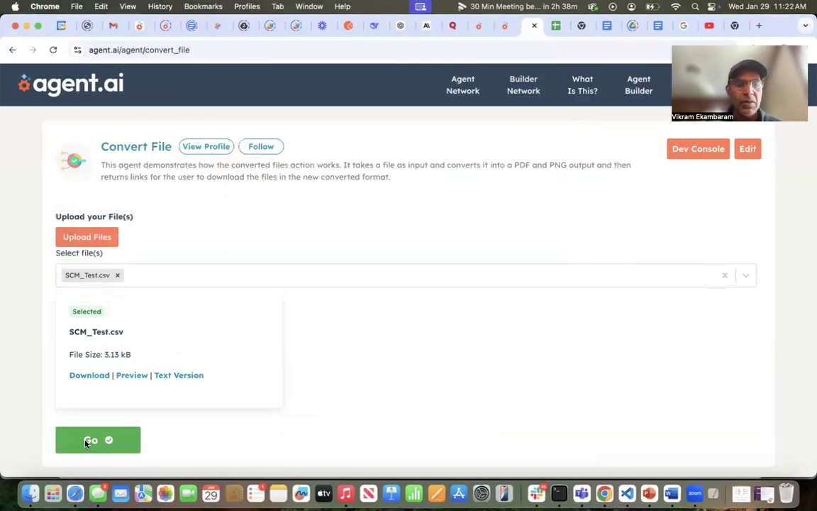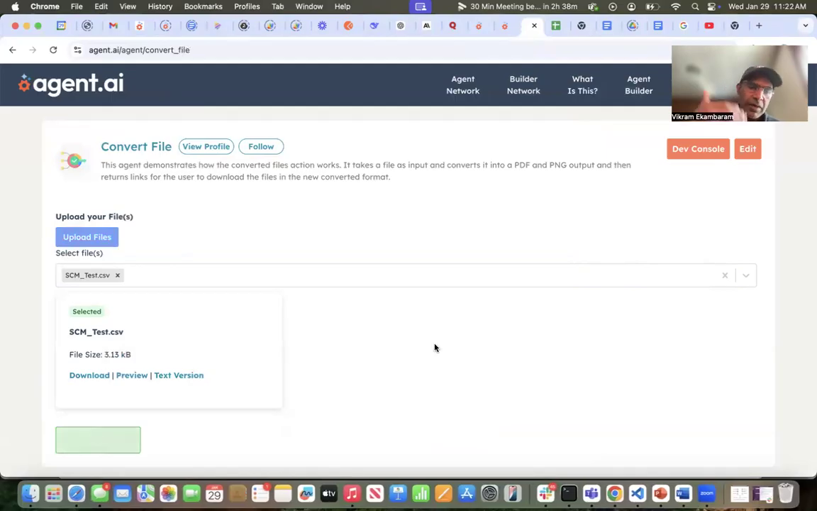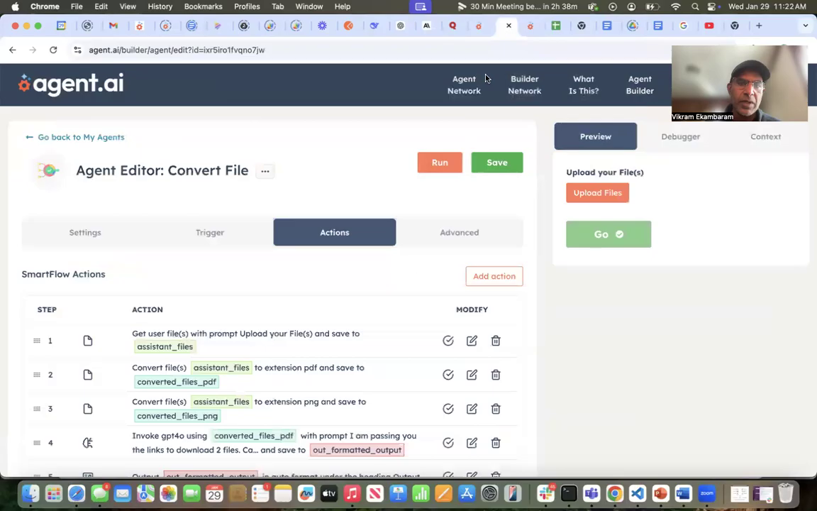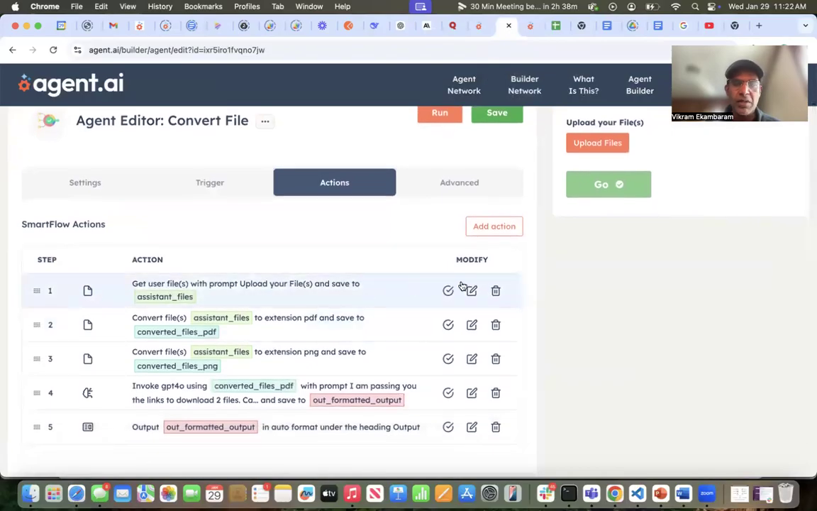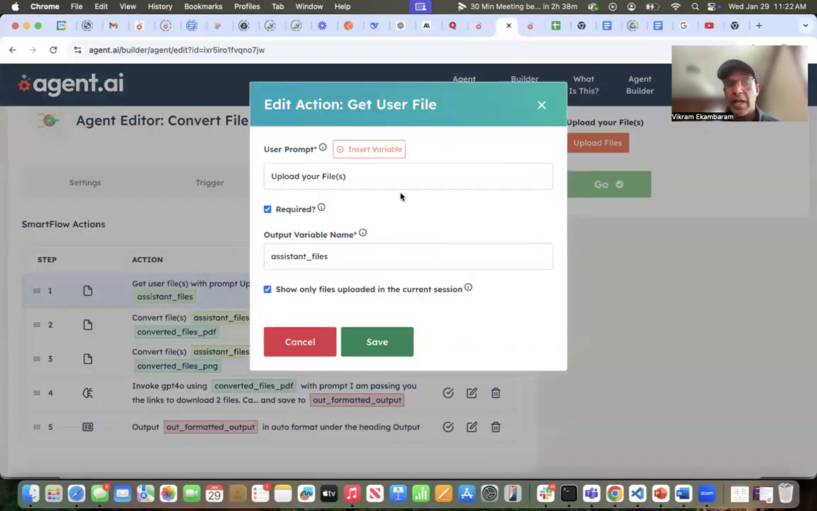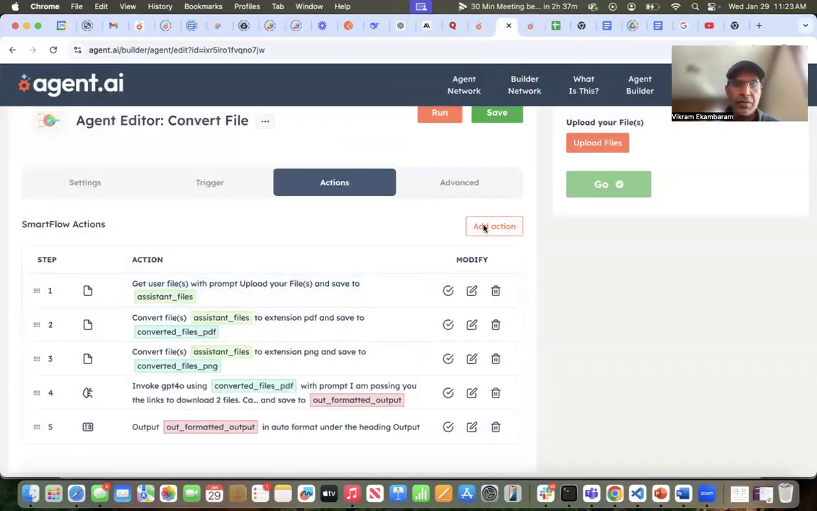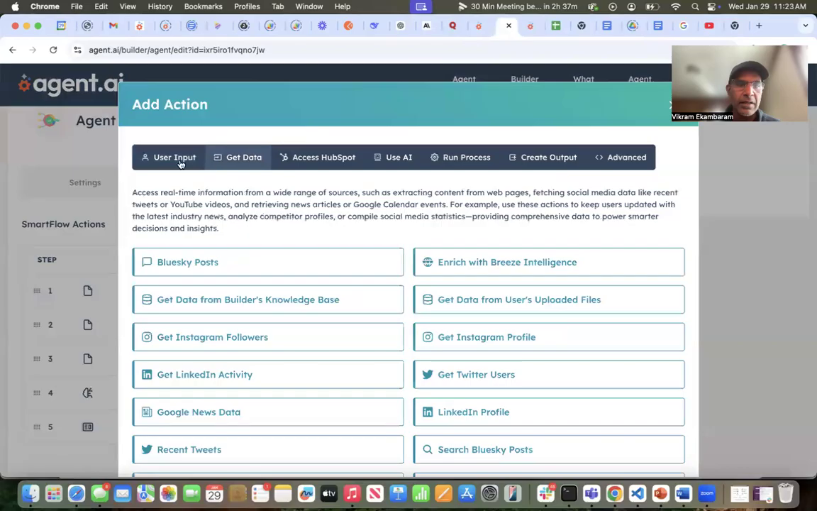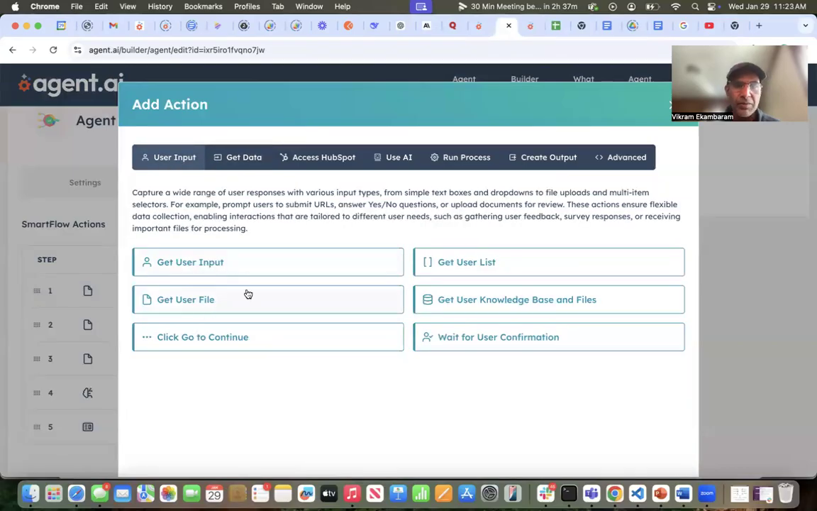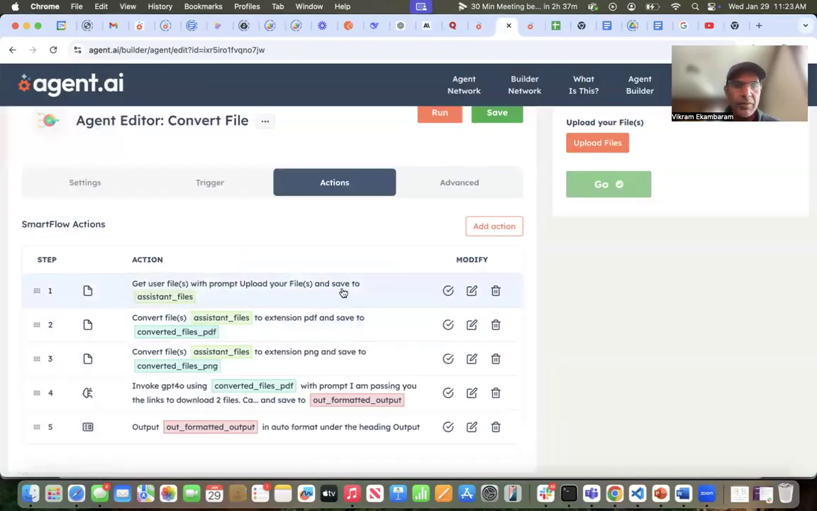When you hit go, it is going to take that file, run it, and convert it into PDF and PNG. While that is running, let me quickly show you how the agent works. This part you all know. I just use the upload file activity. If you go to actions, get user input, get user file, that then uploads the file.